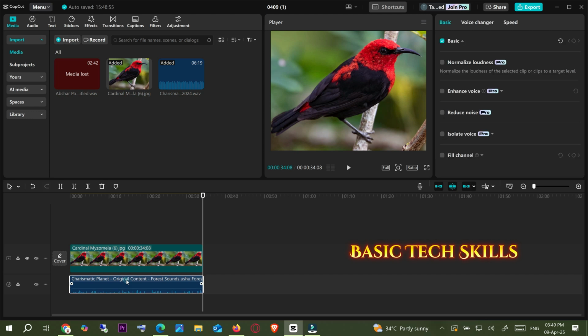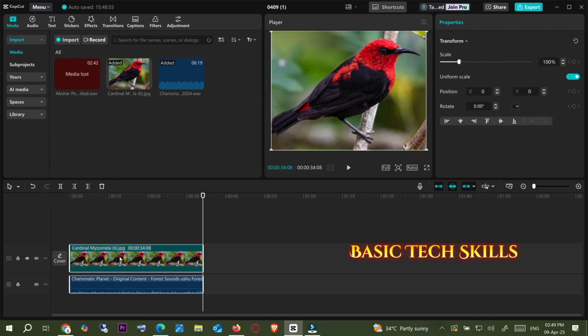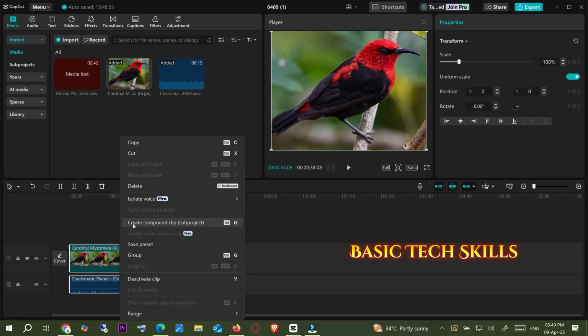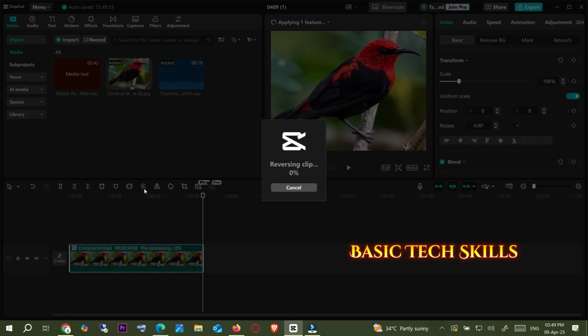Then hold the control key and select both the image and audio. Then right click and create compound clip. Click on that, and here you can see the reverse option is available. Now what you have to do is click on that and wait till the process is completed.